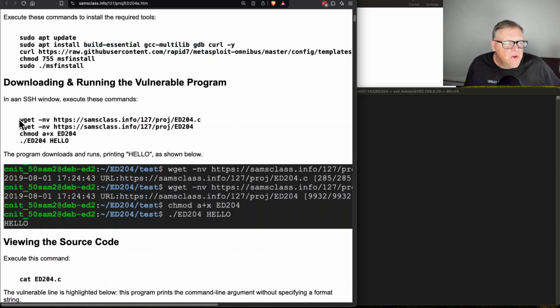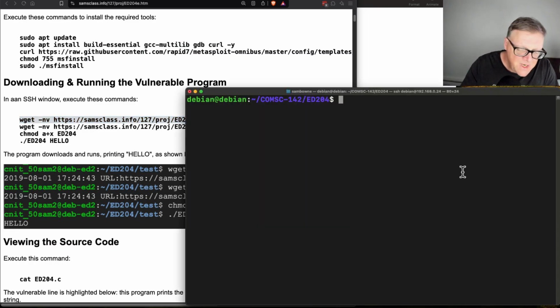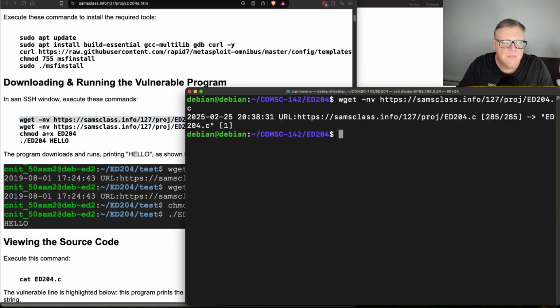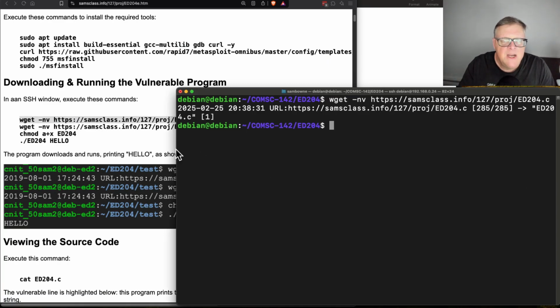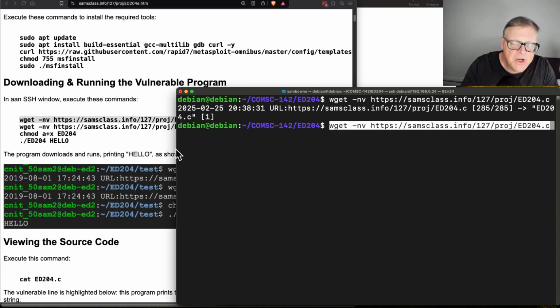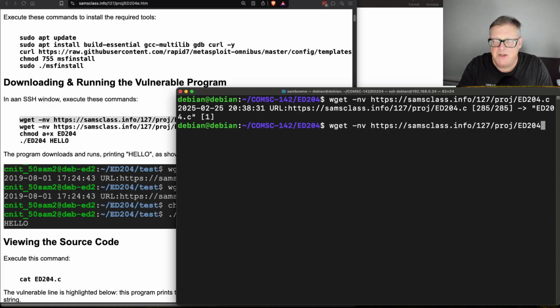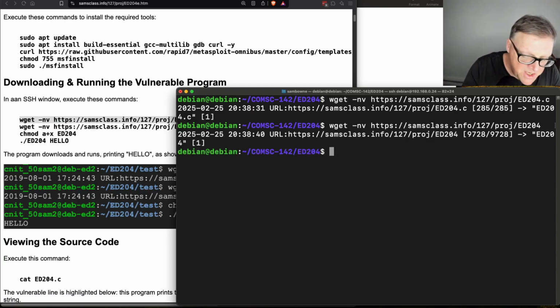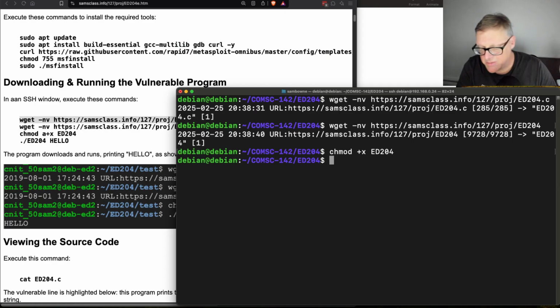Now we're going to download and run the vulnerable program. We're going to have the C code for it here. This will fetch it from my server. Let me make this a little bit wider and make that prettier. Now I'm going to get the executable code, which is the same thing without the .c, and make it executable with chmod +x. Now I should be able to run it.